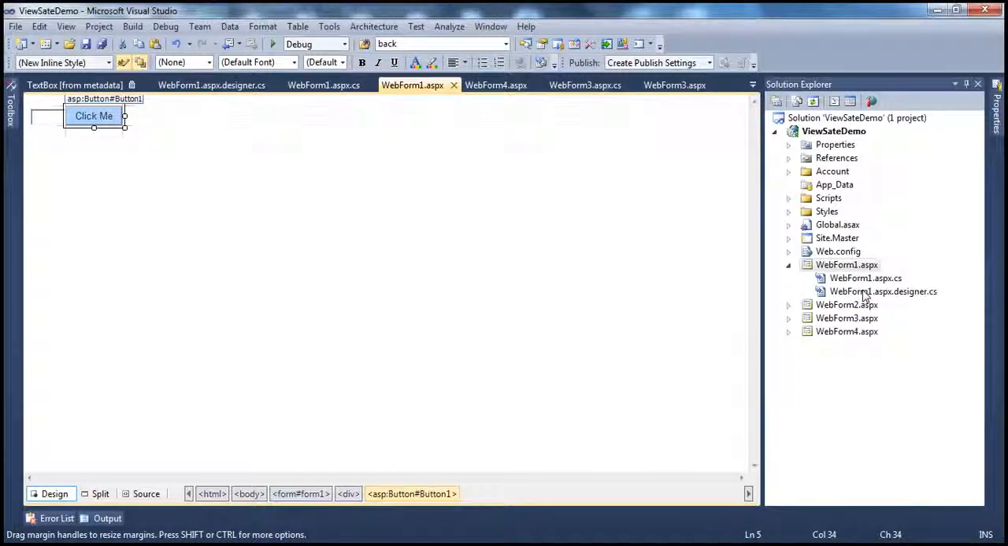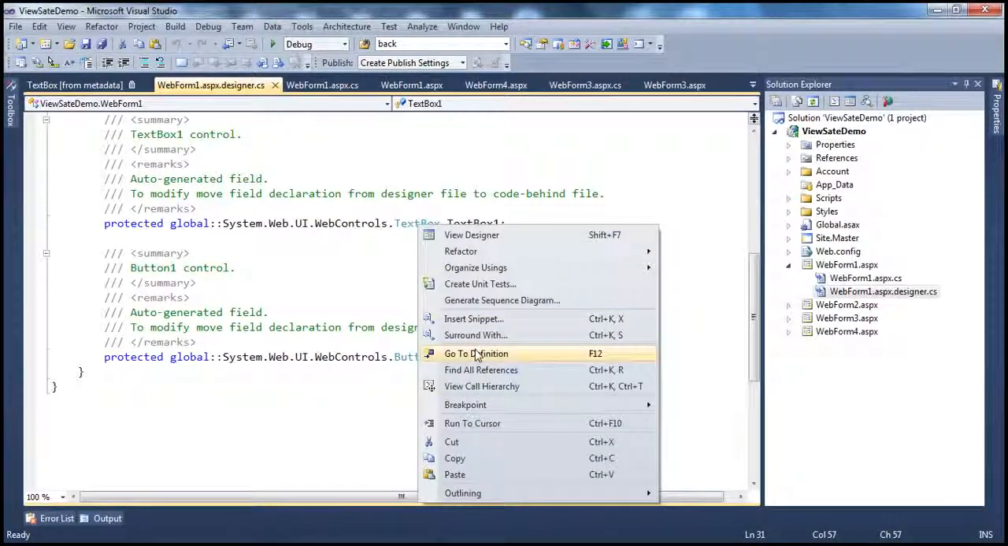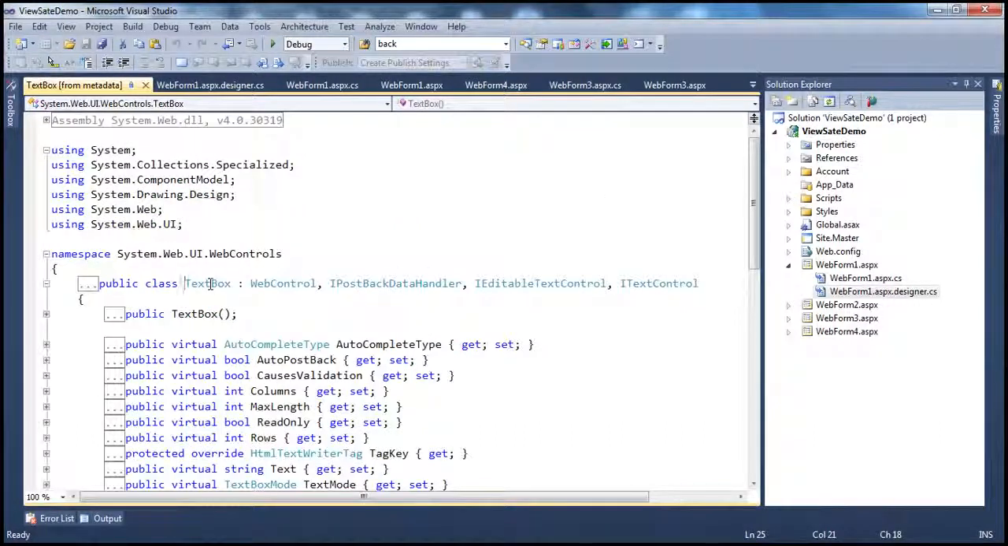So if you flip to the designer file, you should see that there is a declaration for text box control and button control. And if I right click on the text box and say go to definition, look at this. This text box is also a class. So what we need to understand at this point is that a web form and all the controls that we usually place on that web form are technically classes, and we know that a class can have objects. With that in mind, let's move on.